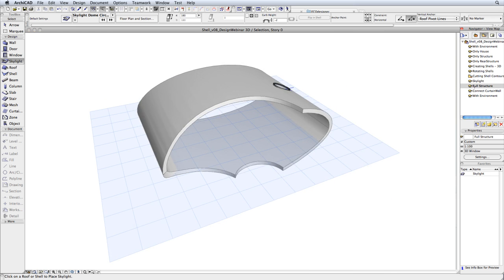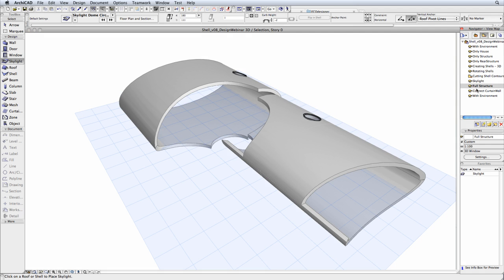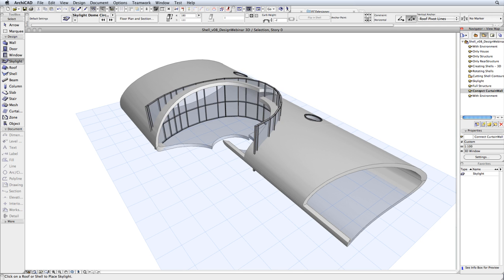Let's open another 3D view where the entire shell scheme of the building is displayed. The shell structures in the front have been created using the previously presented steps. Let's add a curtain wall to the design. Here you can see the curtain wall structure connecting the building shapes. This was created using the curtain wall tool of ArchiCAD.